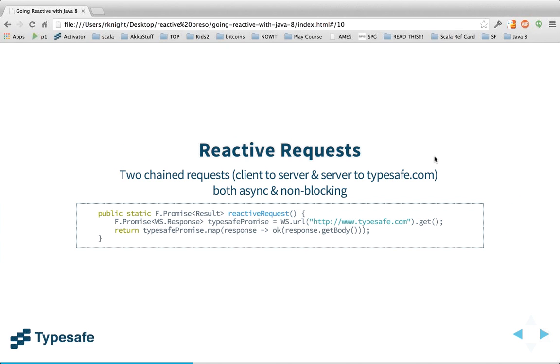Now what we can do is build on that even more. We can make two-chain reactive requests. So we have the client to the server. It's completely non-blocking and asynchronous. Now we also want to make an asynchronous request out to a web service URL. So in this example, we're just calling out to typesafe.com. And here we're creating this web service request. We're calling it .get. So the .get doesn't block, but instead it returns a handle to something that will in the future have a response. So what we're saying here is basically go out and get this URL, run this request in the background in a separate thread, and when the response comes back, we want to map this response to a result.